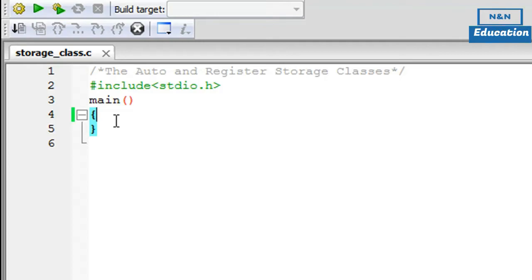And C provides us 4 storage classes: auto, register, static, and extern. And in this tutorial we are going to talk about the auto and register storage classes. Static and extern we'll check out later in this course when we've discussed functions, and we've also talked about local and global scope, and a few more things. So for the time being, we're just gonna check out the auto and register storage classes.